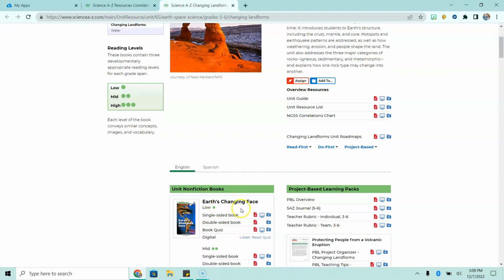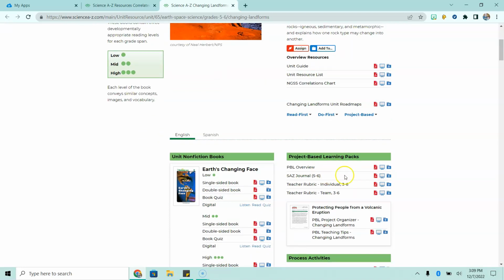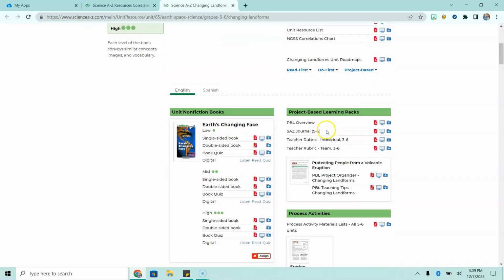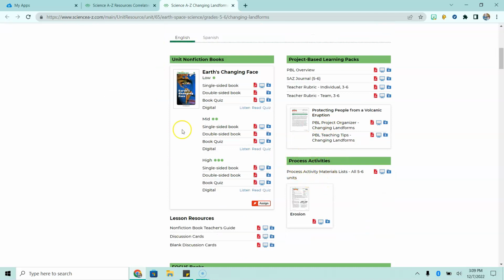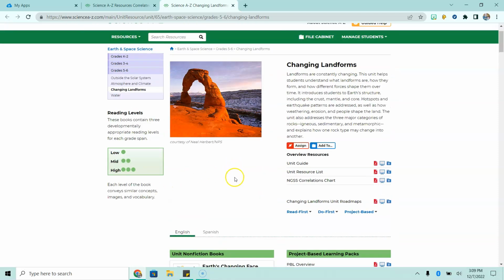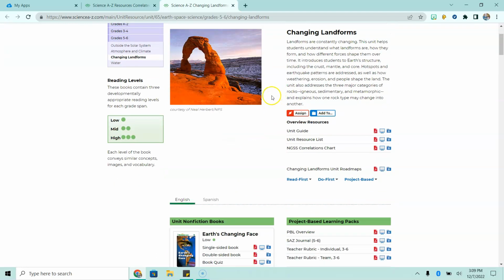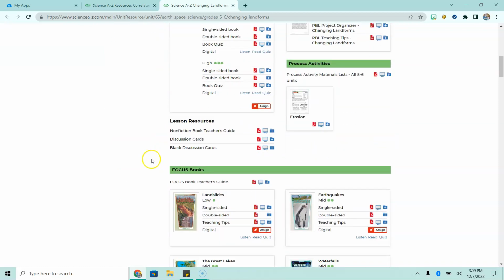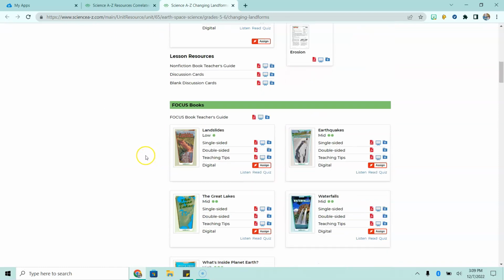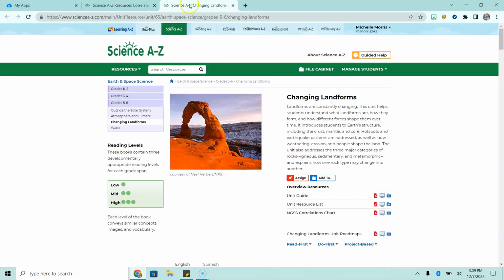So we see that nonfiction book of Earth's Changing Face. We see project-based learning packs that are available, some process activities. Again, these are all of the resources available under that 5.8c or Changing Landforms. So that rock cycle. Again, different types of things that we have for erosion, things like that.